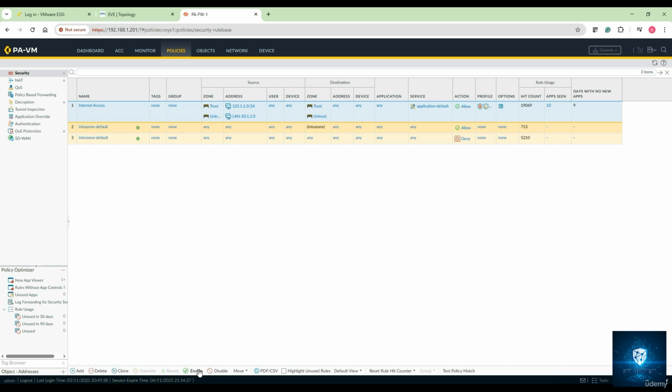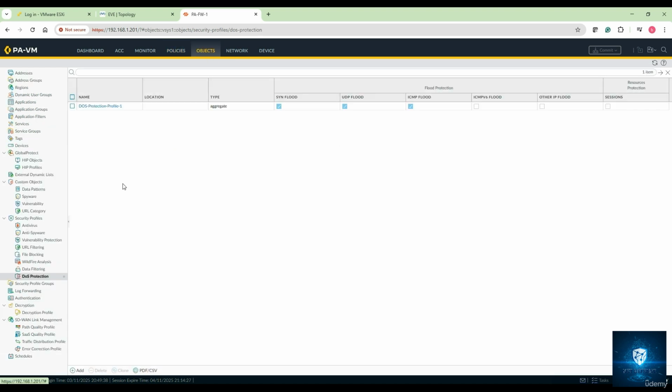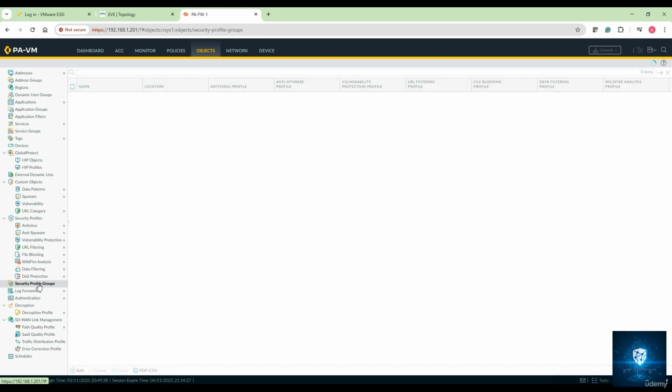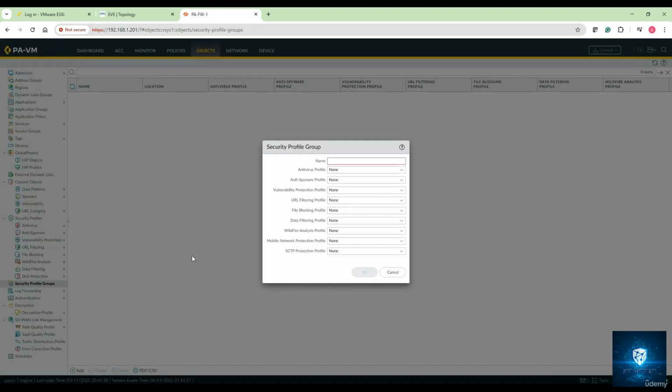So how do I do that? It's very simple. I can click on this network tab, right? Or you can click on this object tab, and you can have the security profile groups right on the left side. So click on security profile group, you can add a security profile group here.